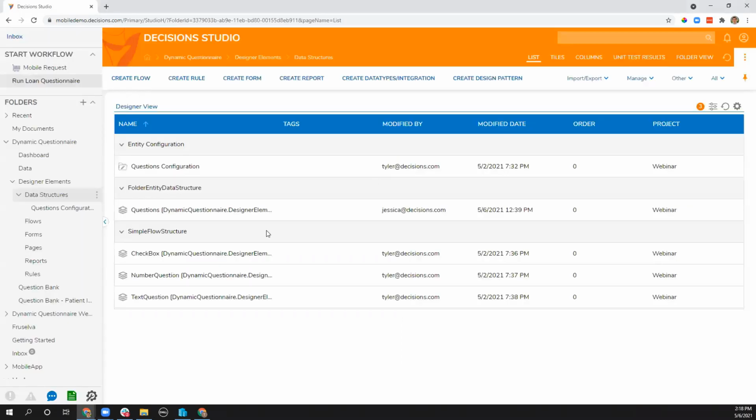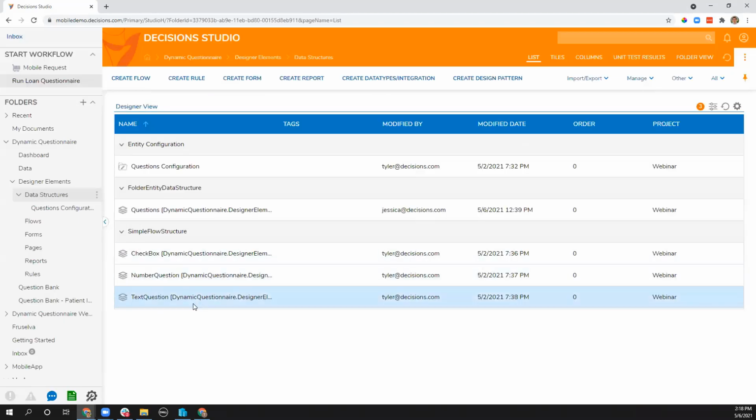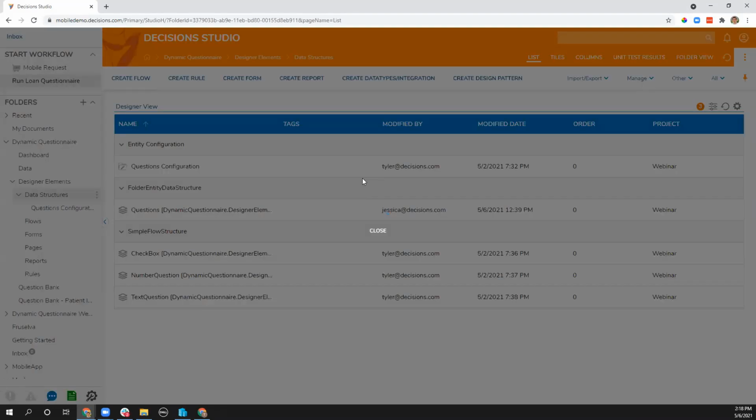Now, just to move on a little bit, we also have a number question flow structure, where again, we're capturing question type and unique ID. But for the answer here, when we're displaying this component on the form, because it's a number question and we're going to be displaying a number box, the answer that comes out of that number box is going to be a decimal. And then same thing for text question.